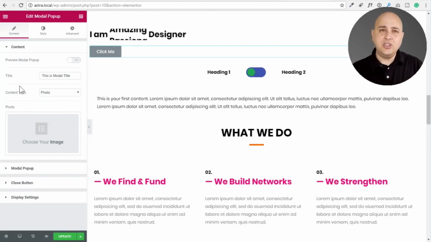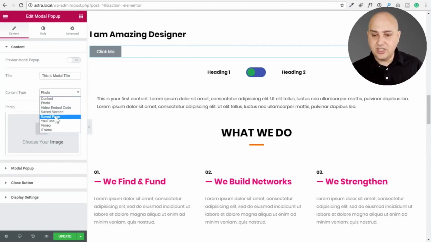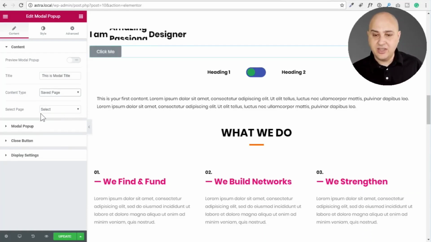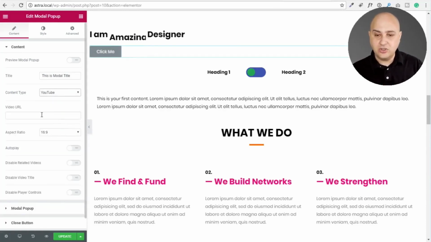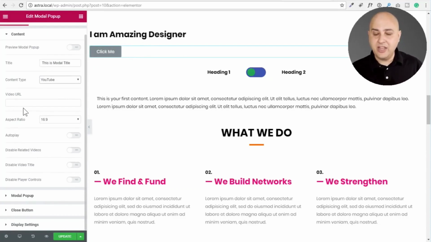Okay, that could be used as a full page if you want to show off some full page designs. You could do that now in a pop-up. I really like that. And then you put the content here. So since it says photo, if I was to change this to a saved page like this, then I can choose the page. I don't have any saved pages. That's why I don't get an option there. If I wanted a YouTube video, just choose YouTube, and then I can pop in my URL, and then I have some additional control options for that video.